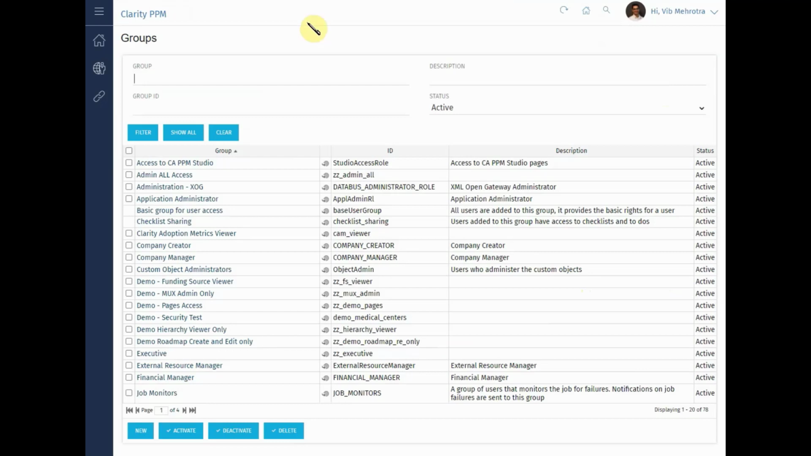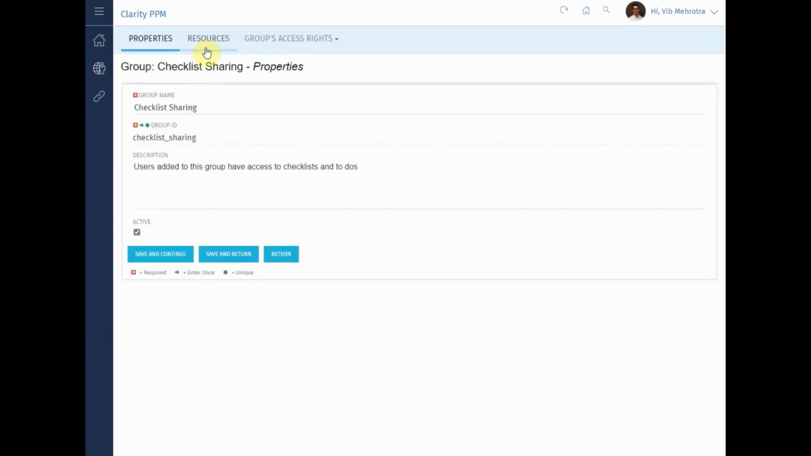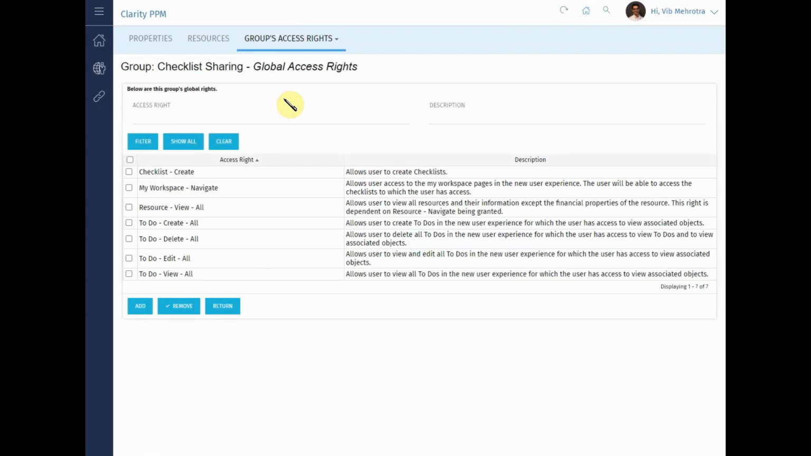So in the Classic UI Studio, I'm under the Groups section, and right there you can see there is a new group that is seeded into Clarity called Checklist Sharing. I can click on that. I can see the global rights that are assigned to it, and out of the box, these are all the rights, as we discussed in the presentation, that are assigned or added to this group.